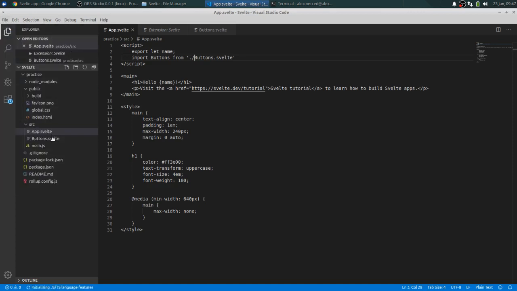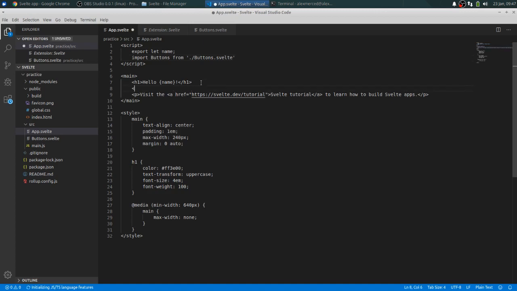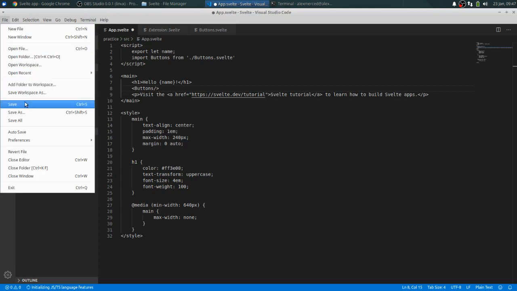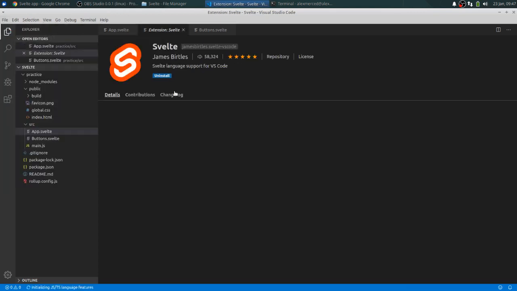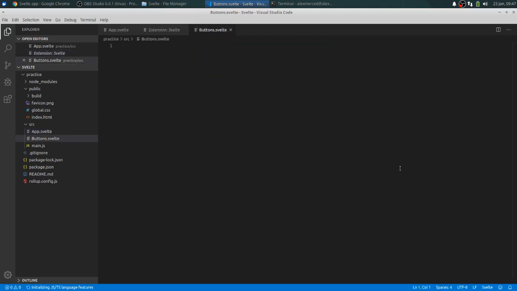And then let's go to buttons.svelte. And actually, let me put it somewhere. So let's put it right here. Buttons. Save. So now let's see, did this install? It installed. Oh well, the highlighting will kick in when the highlighting kicks in.